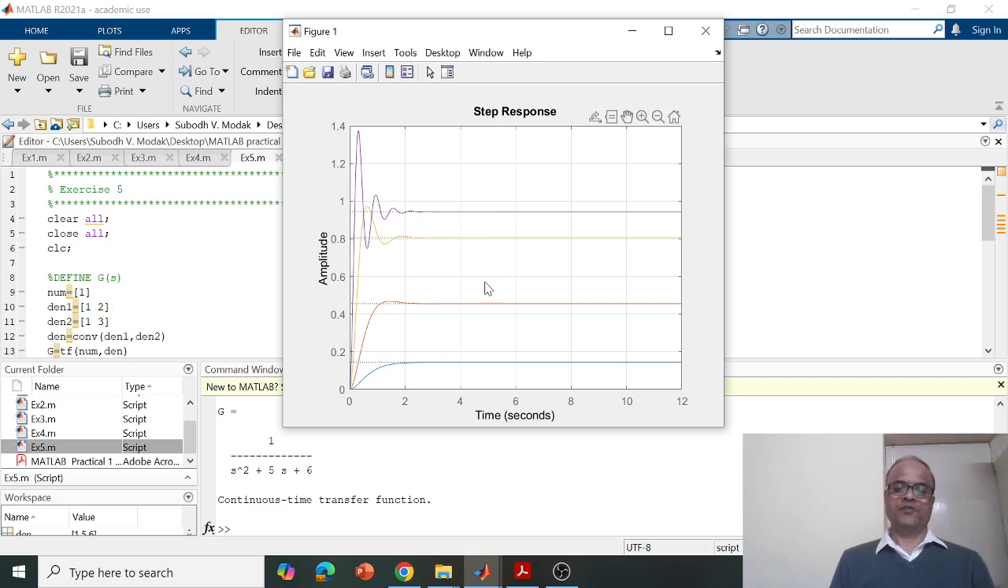So what are the observations? The observation is that as the gain is changing, the nature of the system is changing. You can see here, when gain K was 1, we don't see any oscillations.